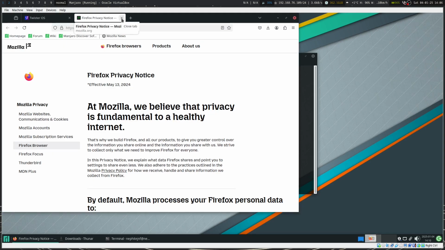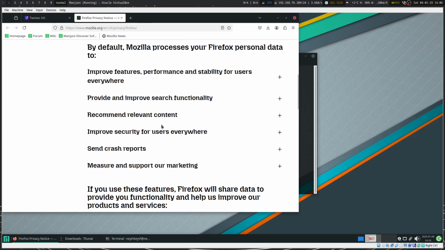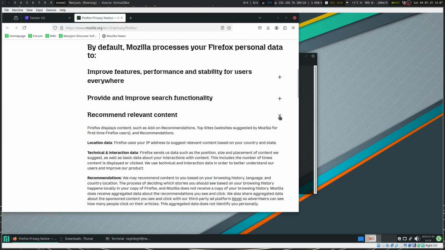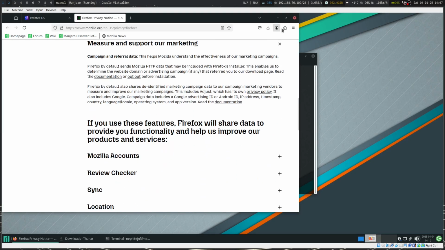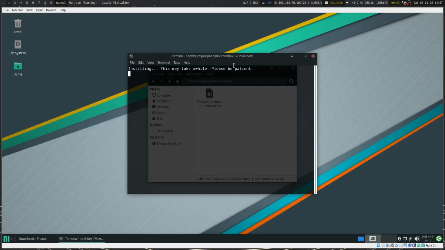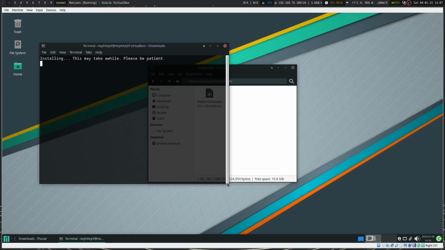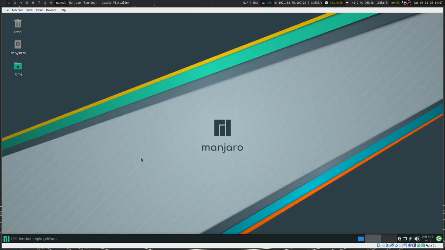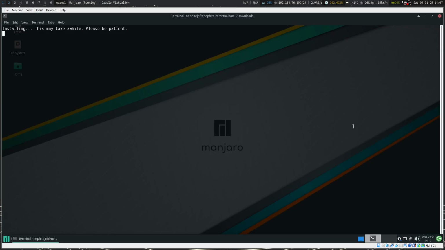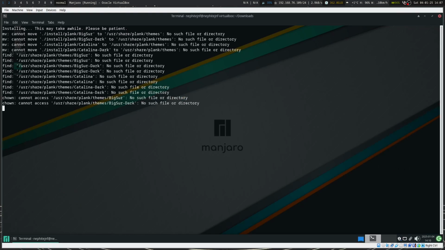Hi, Firefox. Recommend relevant content. Yes, very. Measure and support our marketing. Yeah. Going to grow the window size here. Going to close that out since we don't need it anymore. Oh, I was about to pause the thing.